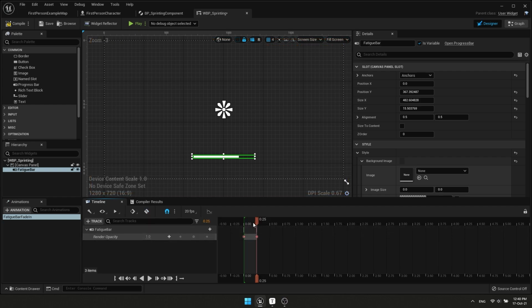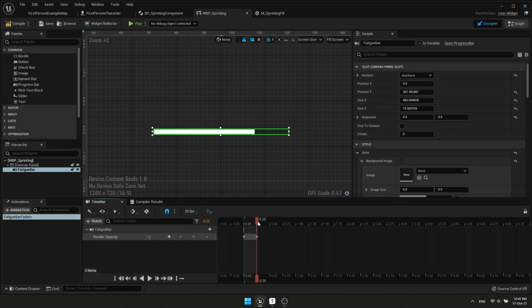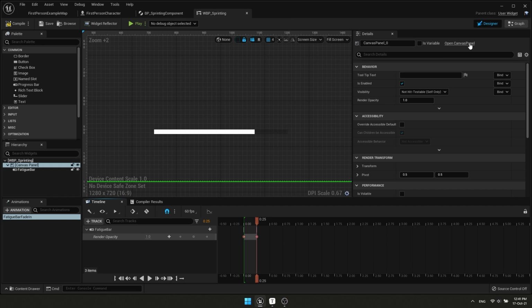As you can see near render opacity, the value is changing smoothly, but visually it's not the case. The reason for that is that in our material, the blend mode needs to be set to translucent, and now it's working. Now in the top right corner, you'll see a button to switch from designer view to graph view.